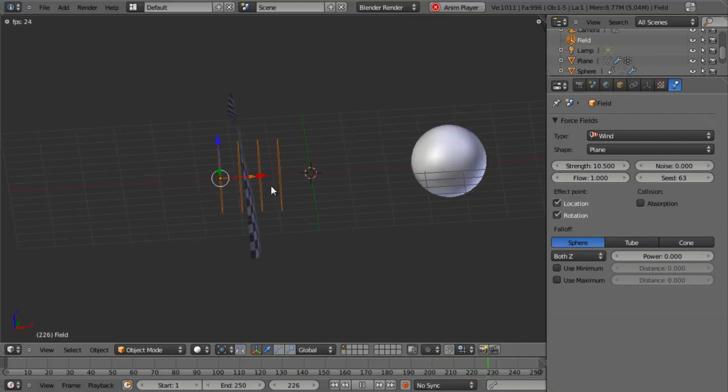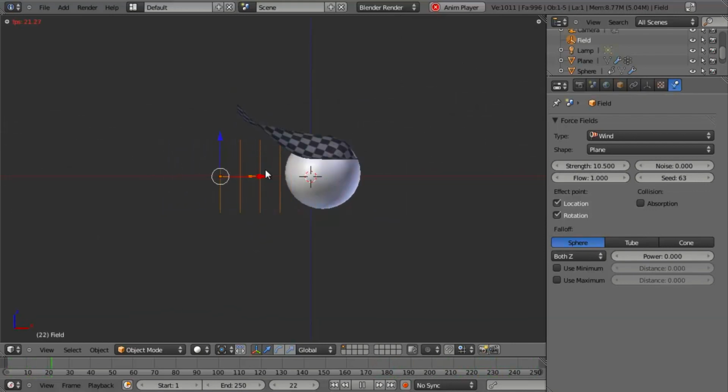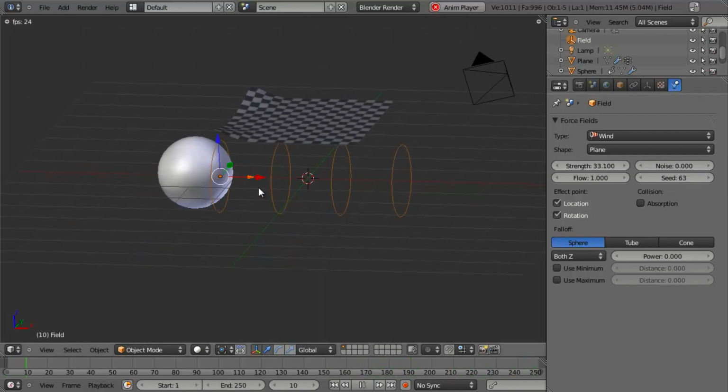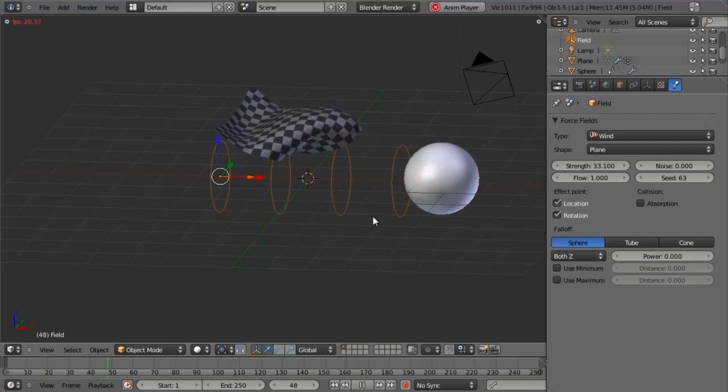here we go. So you can see that it's no longer just hanging straight down, it's actually being affected by the wind. And if we turn this strength up, you'll see it just kind of blowing through the wind right here. Well, that's kind of boring at the moment. So let's go ahead and do this.